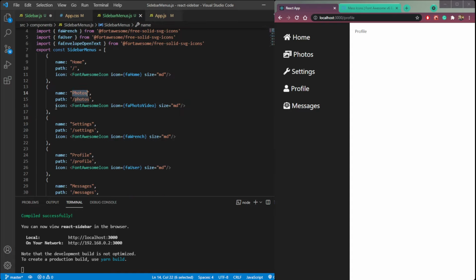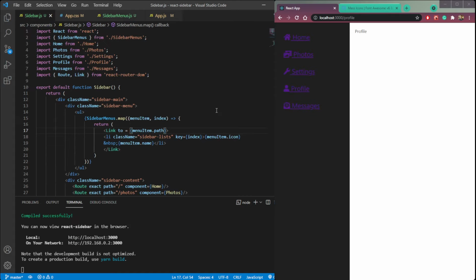Path is coming from this path: photos, settings and all. Save it and click this one, you will see home, then photos, settings, profile and messages. We are getting all the routes on click event.